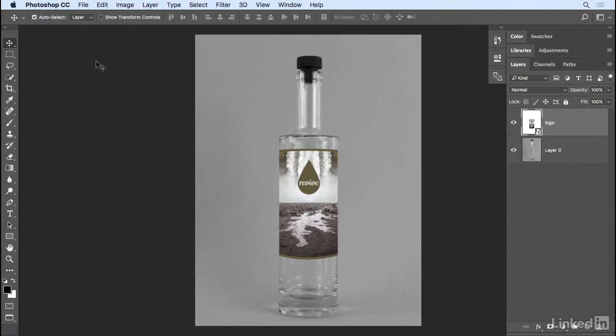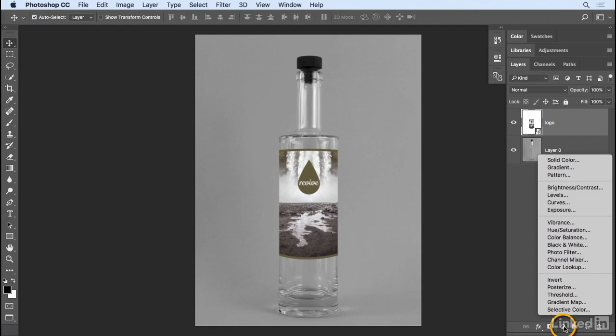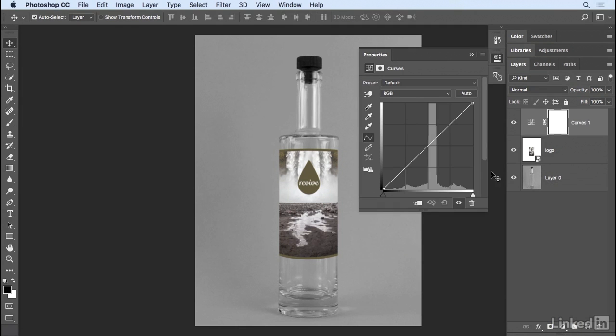And to make this look a little bit more realistic, I'm going to add a Curves adjustment layer by clicking on the adjustment layer at the bottom of the Layers panel. I'll choose Curves. I'll want to darken the curve, so I'll click in the center and pull down. But I only want this adjustment layer to affect the logo. So on the Properties panel, I'll click on the Clipping Mask icon. And now the curves are only affecting that logo.